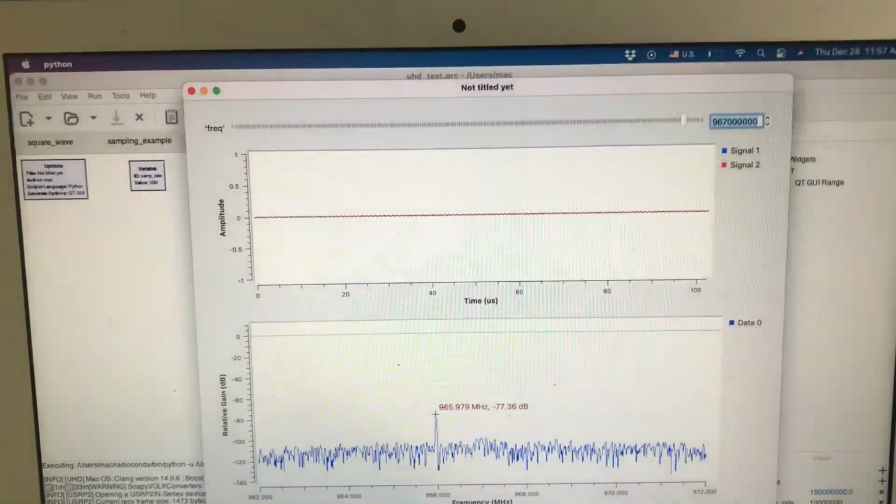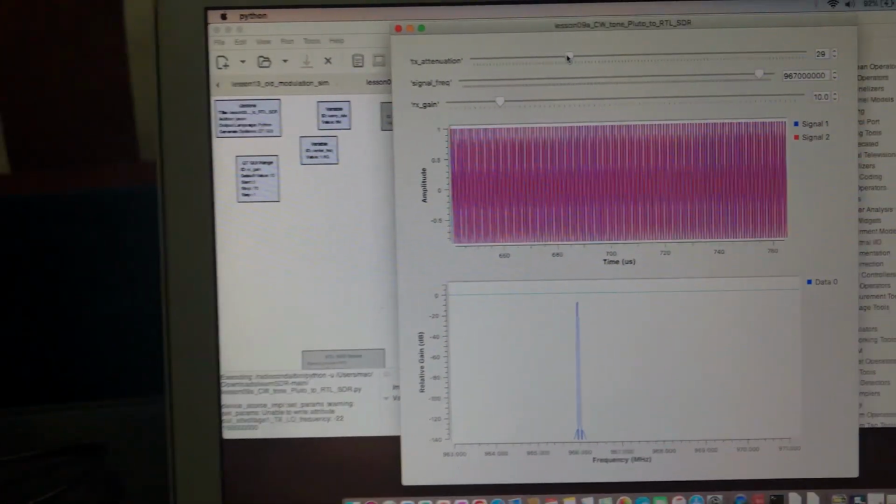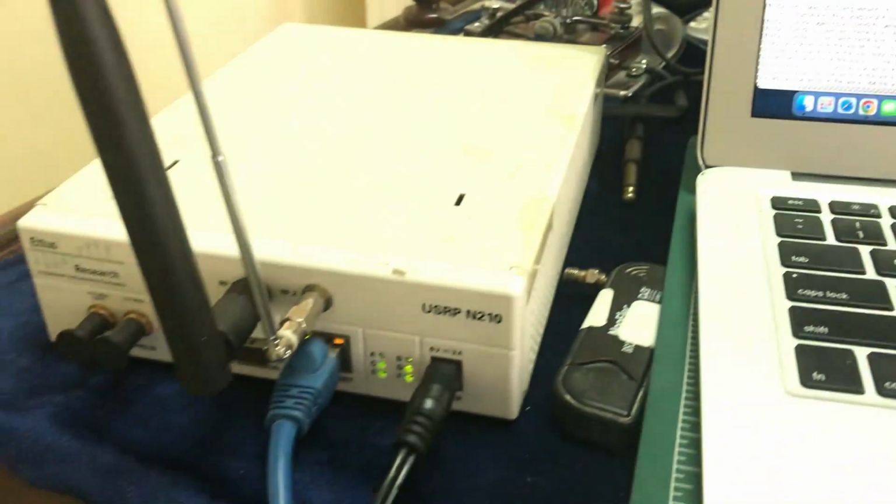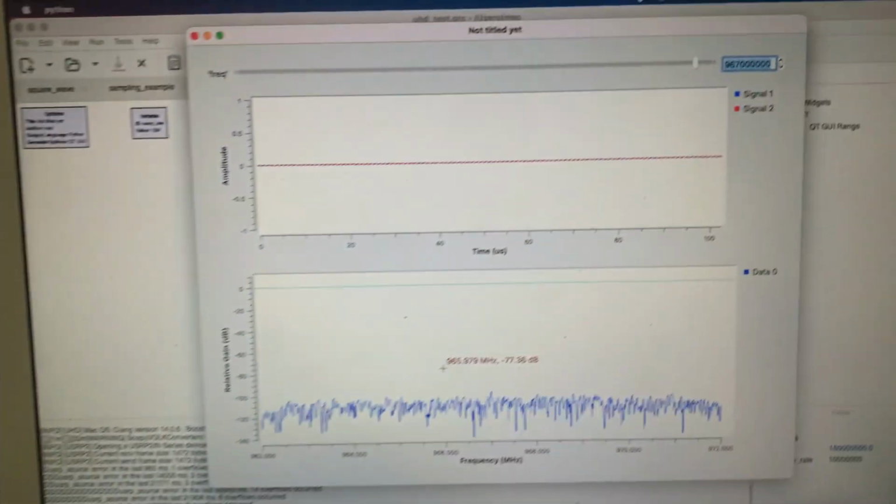This is just to show you that indeed this is being transmitted from my PlutoSDR with a simple flow graph, and is being received by my USRP N210.